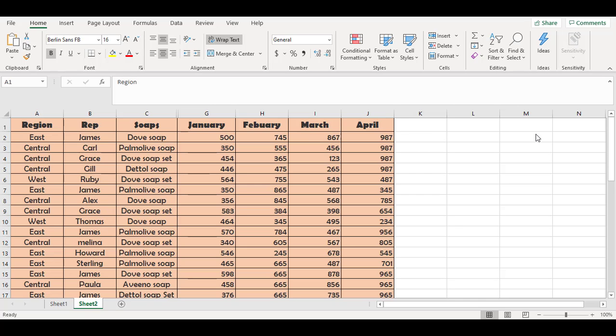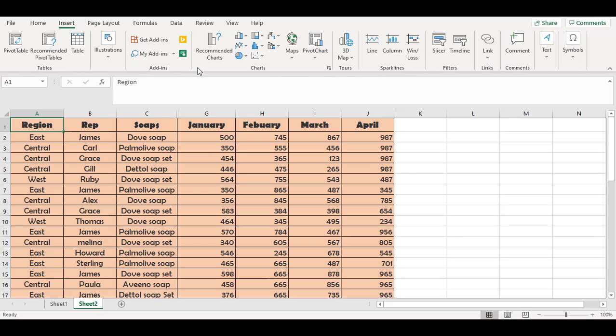So I'm back with the data that I've been using for a couple of other videos. And today we're going to be doing sparklines. So how do you get to sparklines? We go to the Insert tab up here. Again, as always, click Insert. And down here, it has the names of everything: the tables, add-ins, charts, tours, and sparklines. So these are the three sparklines that we have. Today I'm going to be focusing on line sparklines.